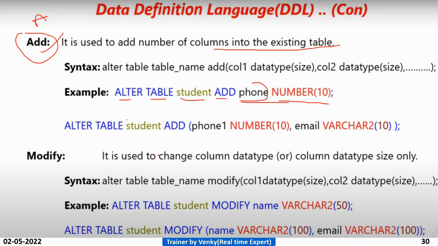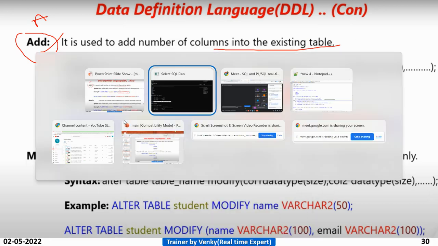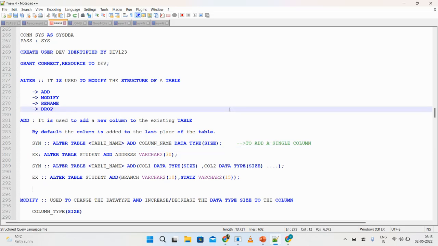Okay. Now the requirement is I want to add two or three columns at a time, not a single column. See here, the student table address column, two or three columns at a time. That's very simple, same syntax. We have to use the open parenthesis here, because you are adding multiple columns.